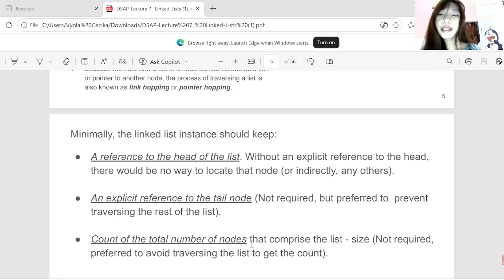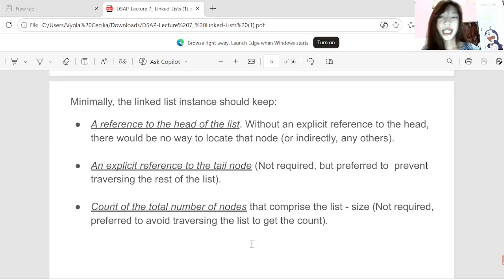Well, minimally the linked list should keep, first, a reference to the head of the list. Without a reference to the head, there would be no way to locate that node or any others. Second, an explicit reference to the tail node is not required, but preferred to prevent traversing the rest of the list. And a count of the total number of nodes that make up the list, the size, is not required, but preferred to avoid traversing the list to count.